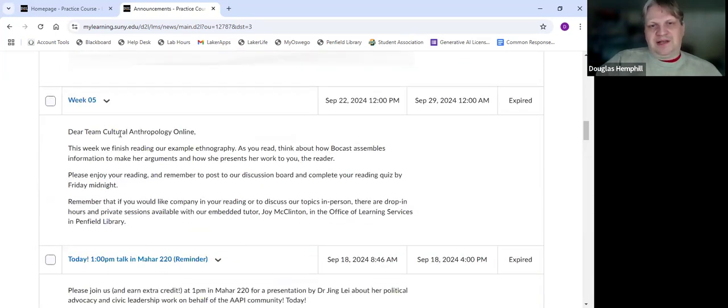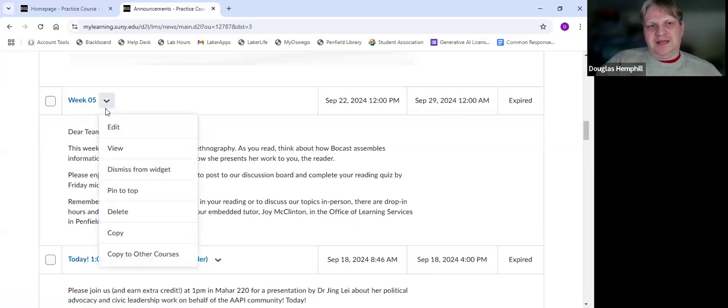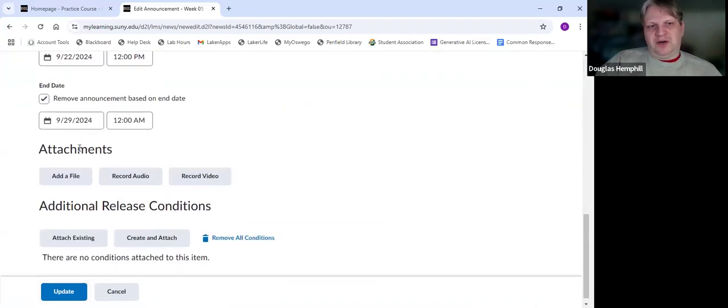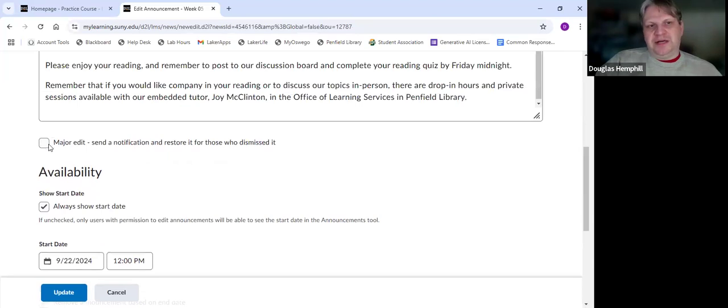And you can see I've got a lot of stored announcements. So once an announcement is made, you can always go back and edit it, which you've got all the same options, but the additional option is what's called a major edit. When you make an announcement, by default, it will send an email to students. But if you're just making a minor edit to it, it will not send an email out again. But if you check major edit, it will resend the email to basically let students know, hey, you really need to read this again.